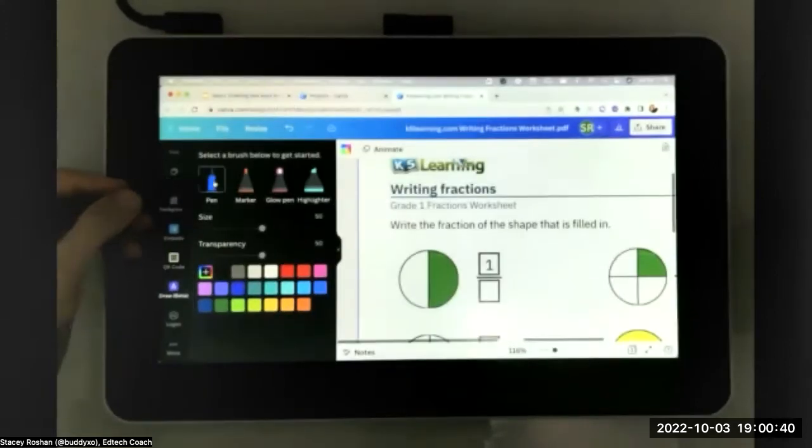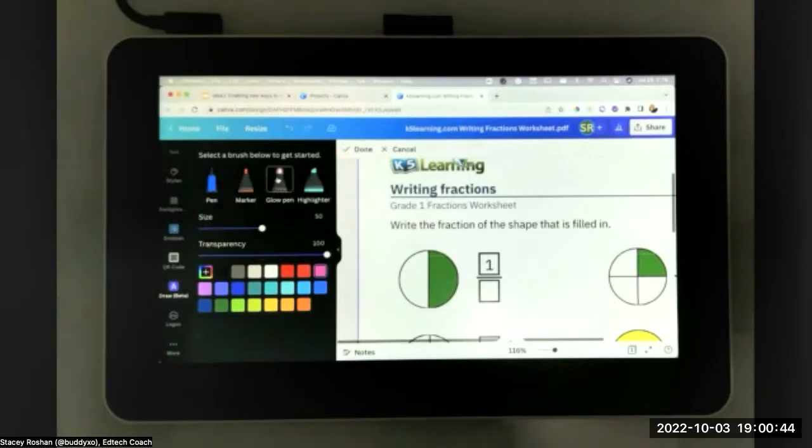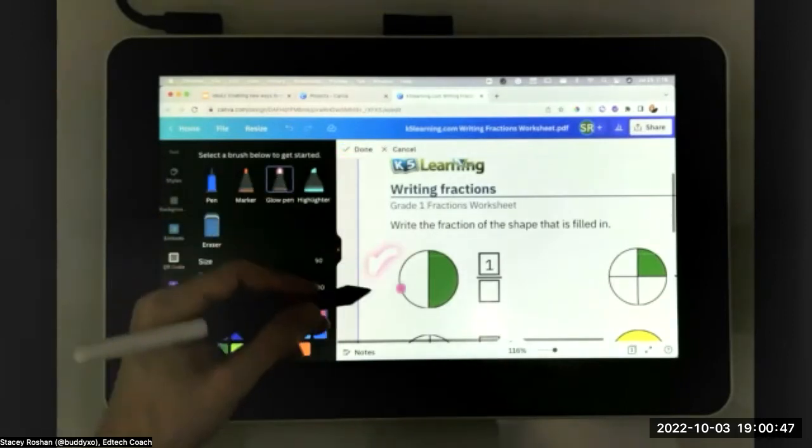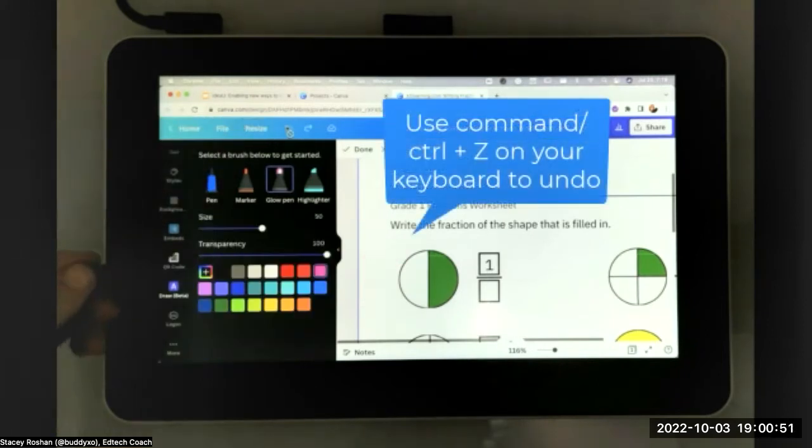And now you can choose from a pen, a marker. The glow pen is a lot of fun. I'm not going to use it for this particular lesson, but yeah, that's a lot of fun. You can undo by pressing Command Z on your keyboard. I use that shortcut a lot.